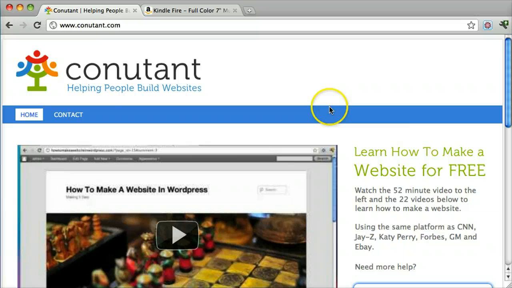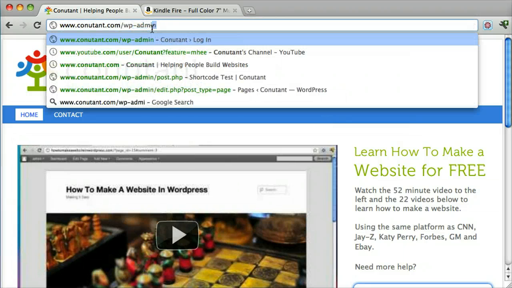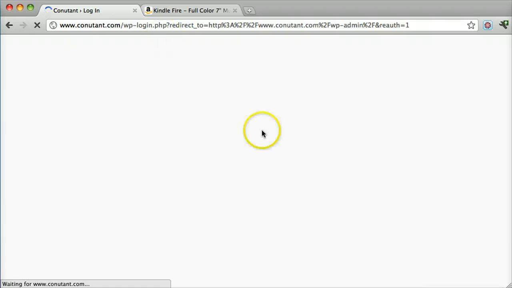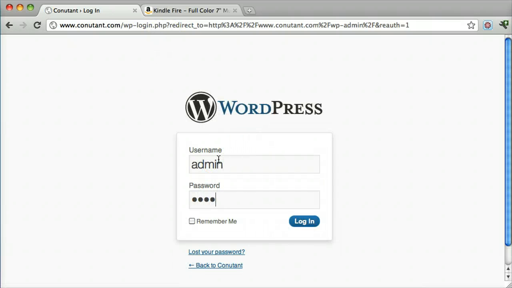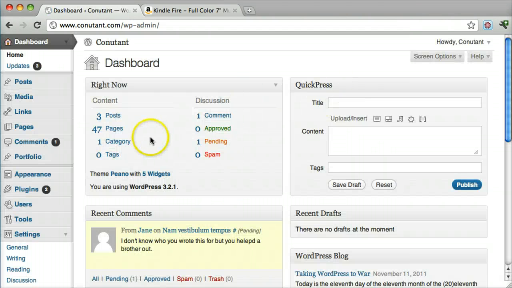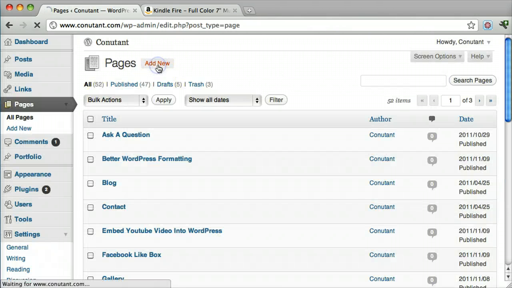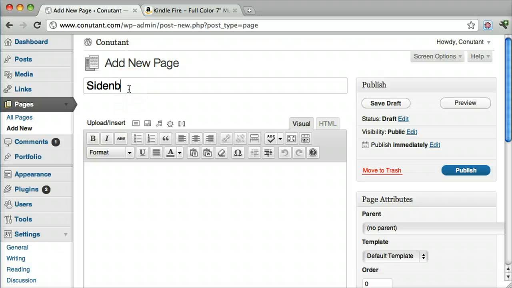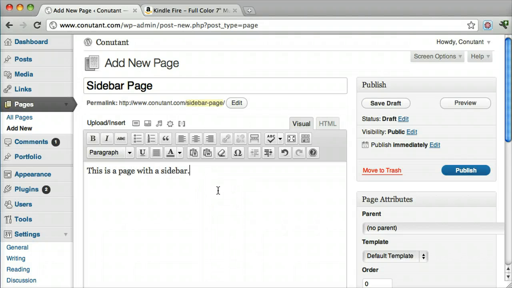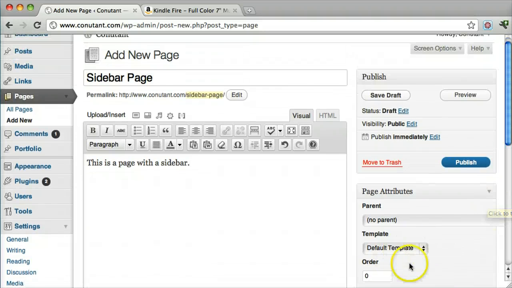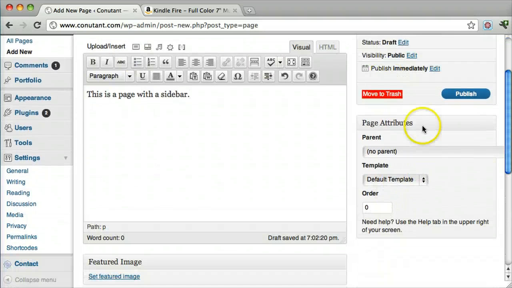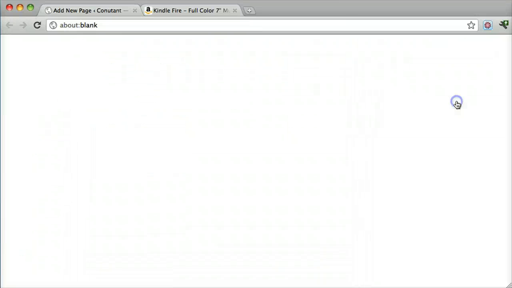The first thing we want to do is log in. And once we're logged in, let's make a new page. This is going to be a page with a sidebar. And our default template, at least my default template, doesn't have a sidebar. So let's see what that looks like.